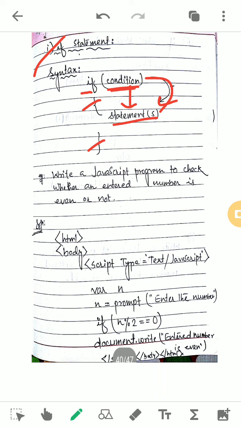Let us take an example to solve this one. So here I have given an example, a program. I would like to tell you that whatever programs we are discussing here, you just pause the video and write in your note copy. Remember, write a JavaScript program to check whether an entered number, remember entered, you have to take input, that is already discussed, is even or not. You have to check whether it is even or not.